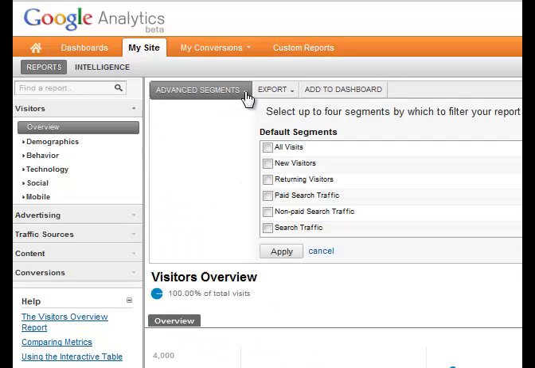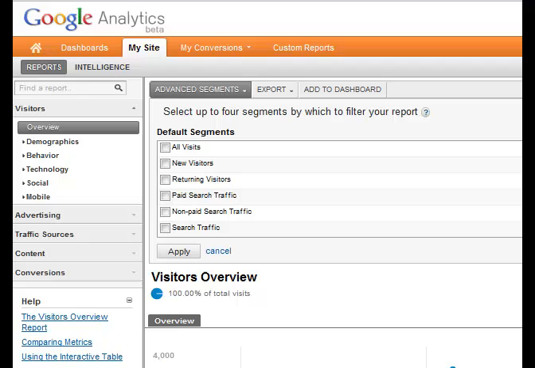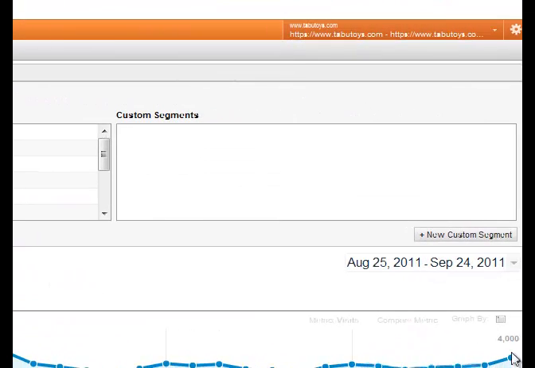It's the Advanced Segments drop-down. When we open this, we get a nice look at the existing default segments. So we can look at all visitors. We can look at only those who are new visitors. This is the first time they visited. We can look at those that are only returning visitors. We can look only at visitors that came through paid search. However, for our personality test, we're interested in the custom segments.